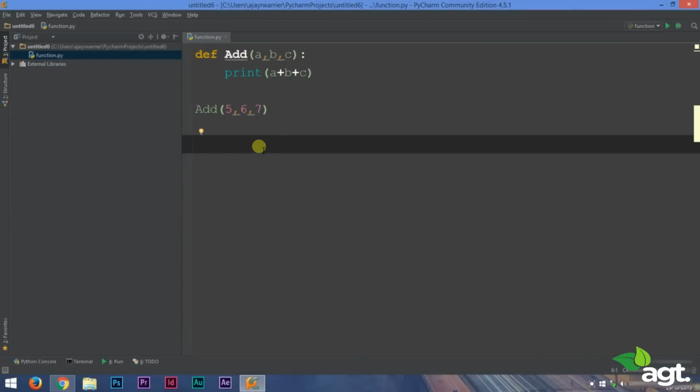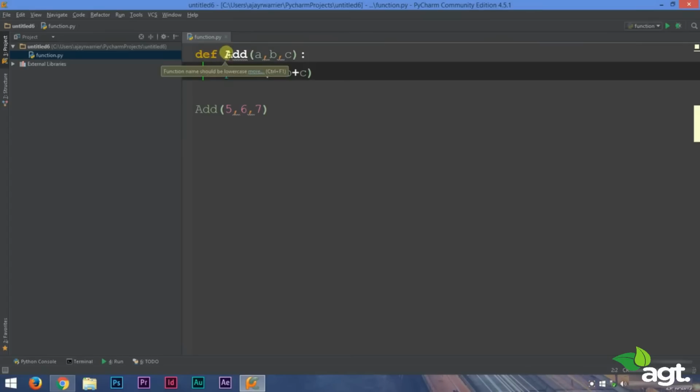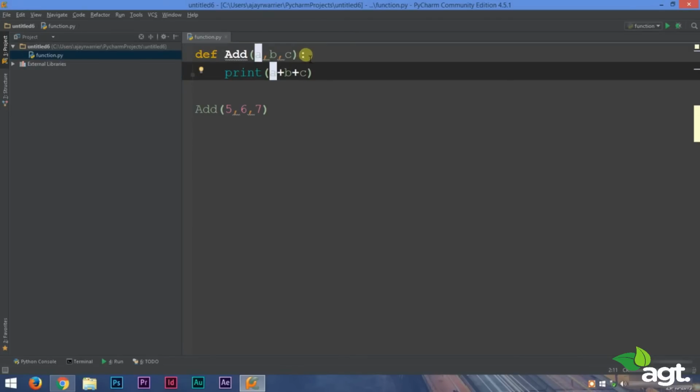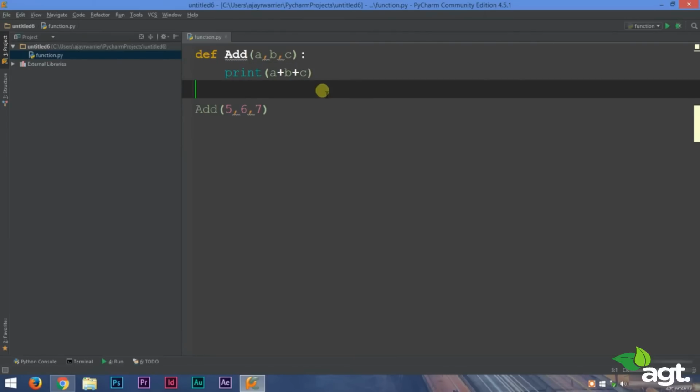So I'll repeat how a function works. To write a function, use the def keyword followed by the function name. Open a bracket and list in the variables that are going to be used in this function. Then use a full colon. After providing a tab space, write in the function body. In this case, we'll be printing the sum of these 3 variables. So print a plus b plus c. Now that is all about function definition.